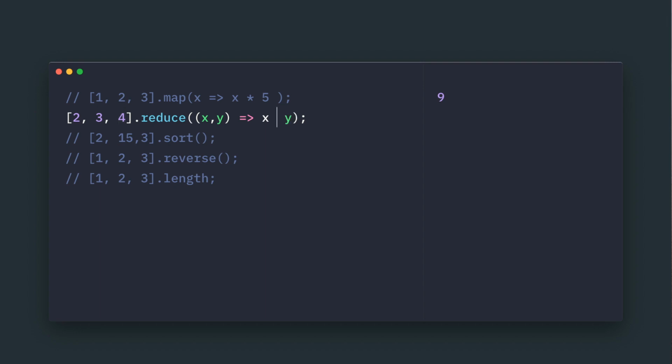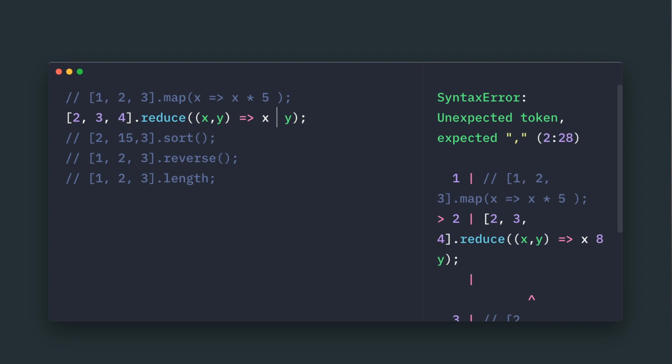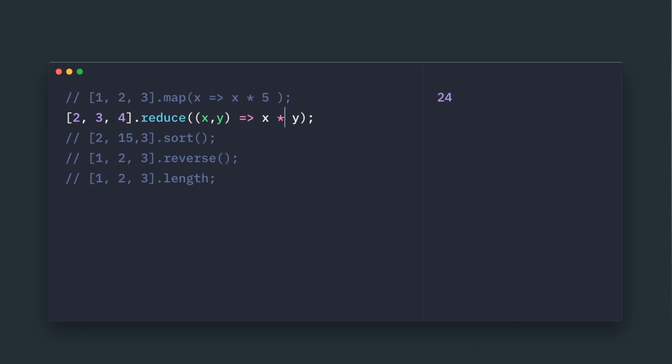Right? If you try to do multiplication here, let's see if my math is strong or not. Like x and y, 2 multiplied by 3, 6. Then 6 will go and be stored in x, and y contains 4. 6 multiplied by 4 equals 24. So if you have a lot of numbers, you should be good at mathematics.